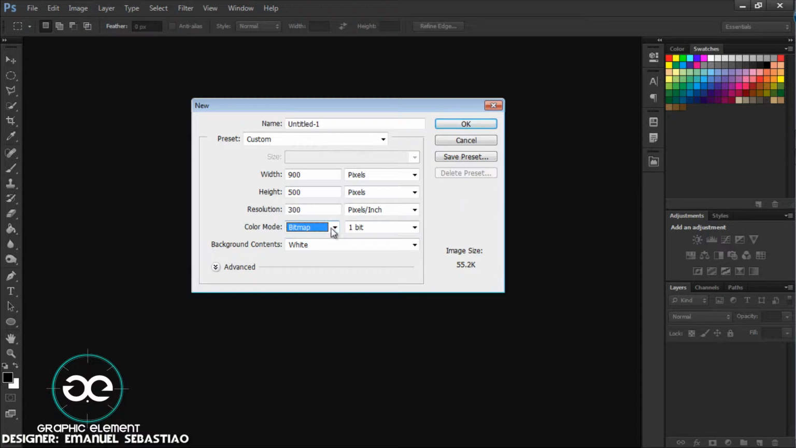So bitmap is used for logos, and as you can see, the reason it leaves a jagged edge is because you only use one bit. Now what bits mean in basic English, it refers to the amount of information that your color will use. So for example, here we have 1 bit, which will leave the image jagged and not smooth at all. Whereas if you were to choose 8 bits, 16 bits, or 32 bits, it will leave your image more smooth, more professional looking.